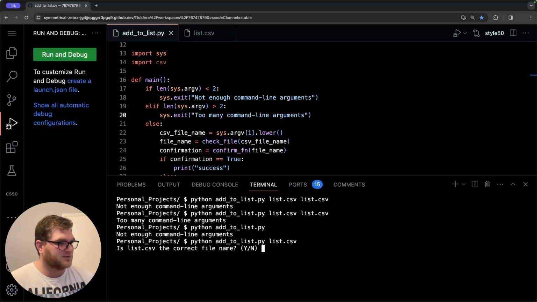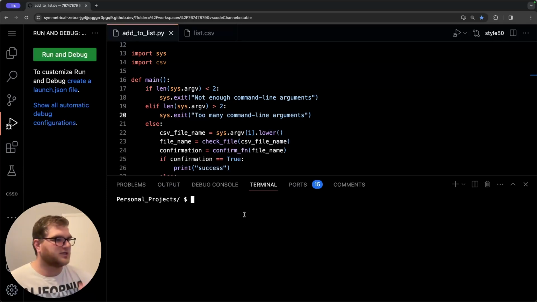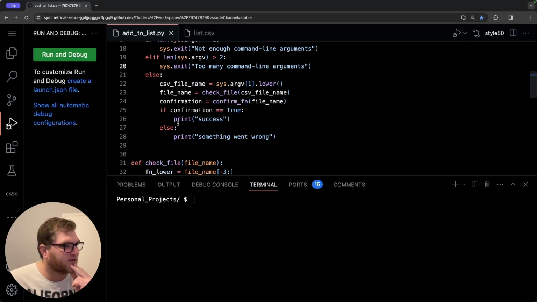However, if I do it as list.csv, what happens? Oh, I remember. Yeah, so it started to do a weird loop thing, didn't it? So let's try that then. Let's keep going. So that works so far. Else, and then we're running a function. Is that right? No, sorry. What am I talking about? sys.argv position 1, that's going to be the file name, the input file name, and we're lowering it and we're putting it in a variable called CSV file name.